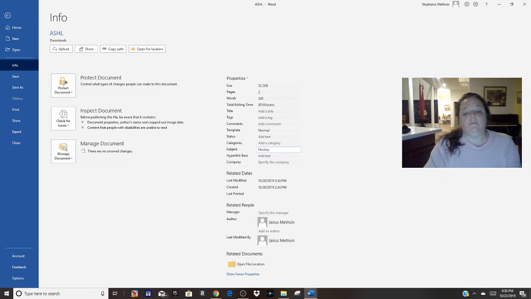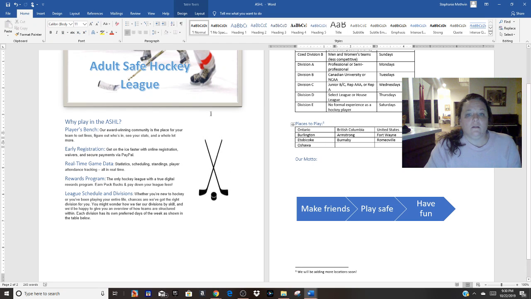It said to add hockey. Remember, it had a capital H. Don't put a space. It needs to look like this. Okay, and then we can close it. So now the subject on this is hockey.